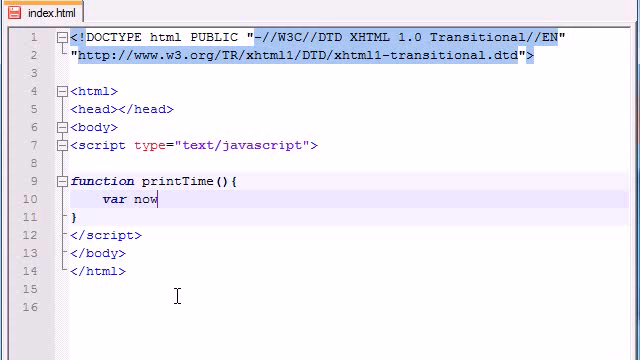So go ahead and make a variable called now, and in order to make a new date object, go ahead and type new Date with empty parentheses, and what this does is it's going to grab the current time of day and also the date and store it in a variable called now. So now that variable called now holds the current date and the current time.